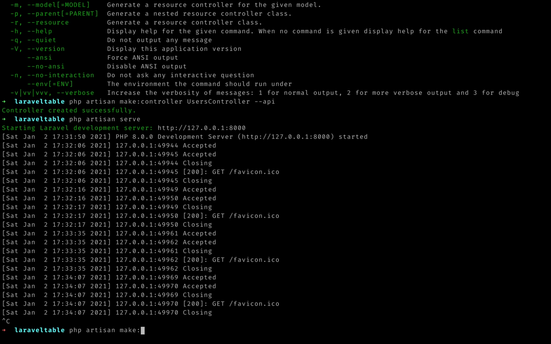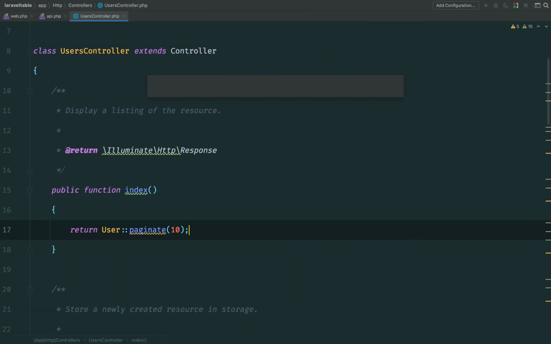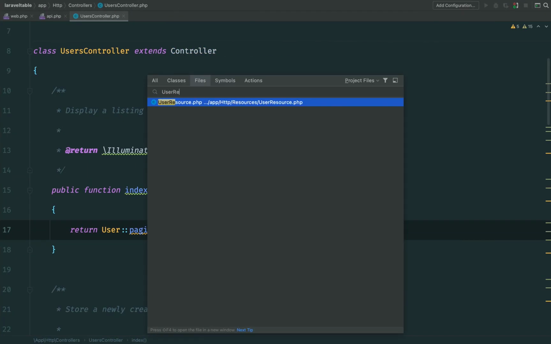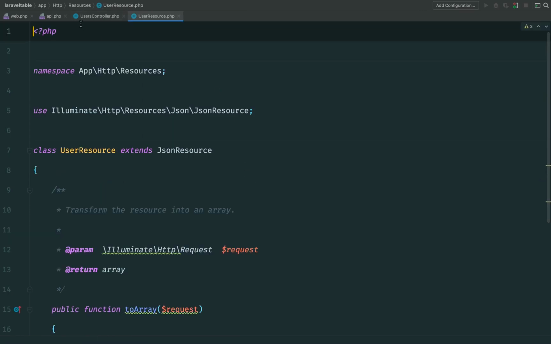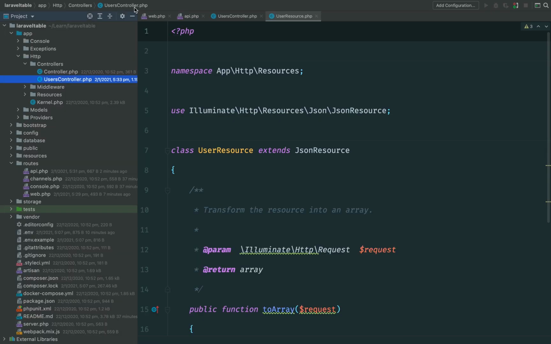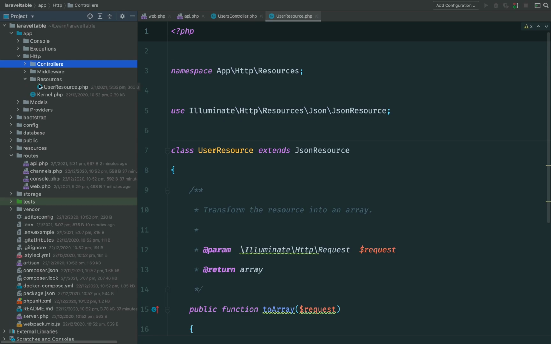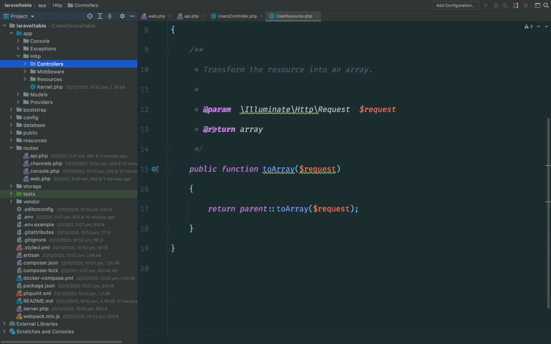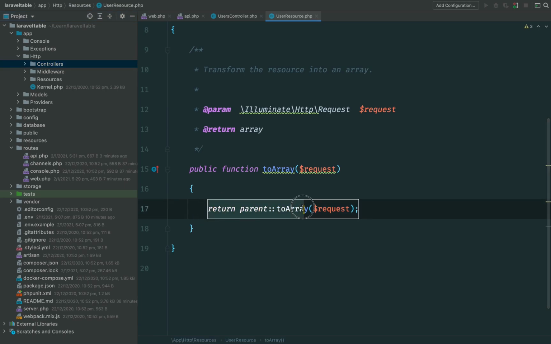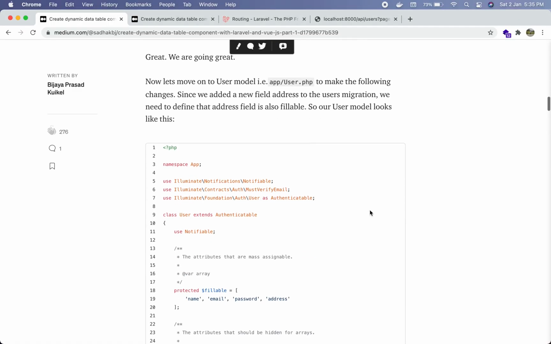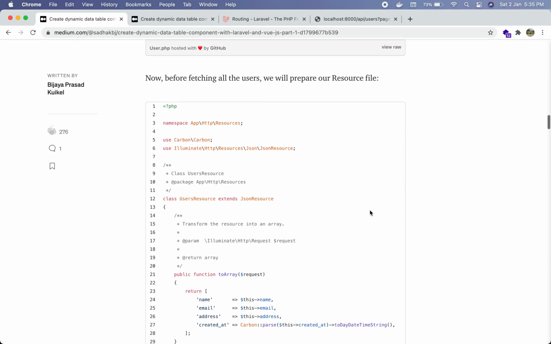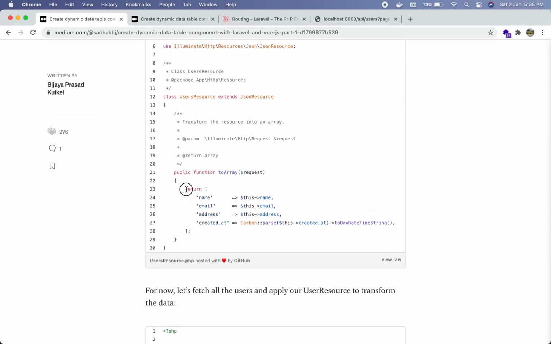So php artisan make:resource, and it's UserResource. It is as simple as that. It's located under app/Http/Resources/UserResource. As you can see, it's located under the Http section. So what we need to do is transform our data. For this I'll be copying the code from my previous article because this makes it easier and saves time.